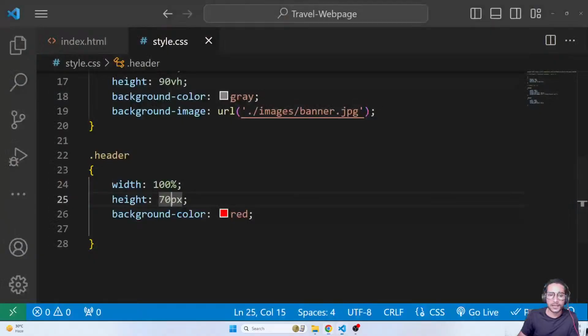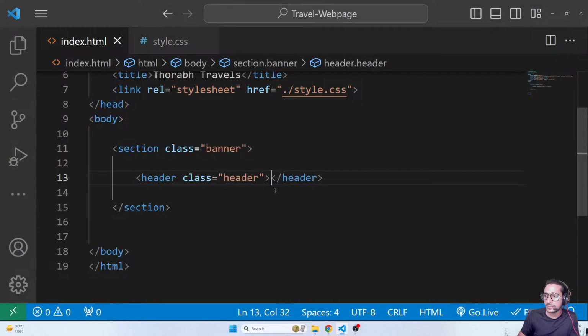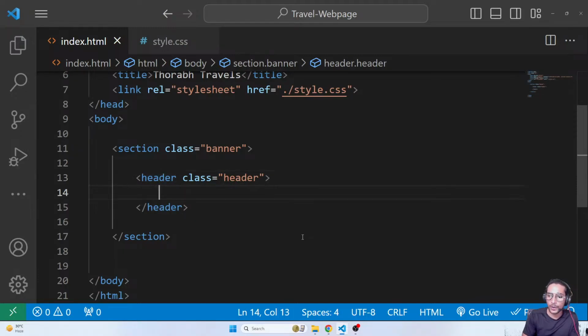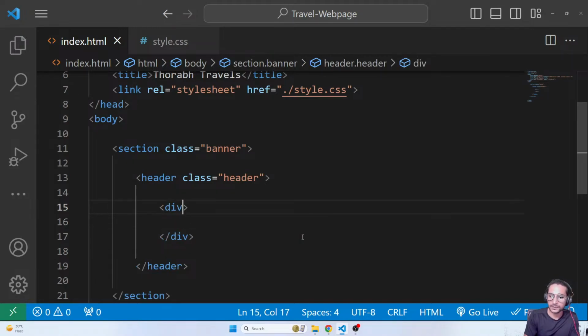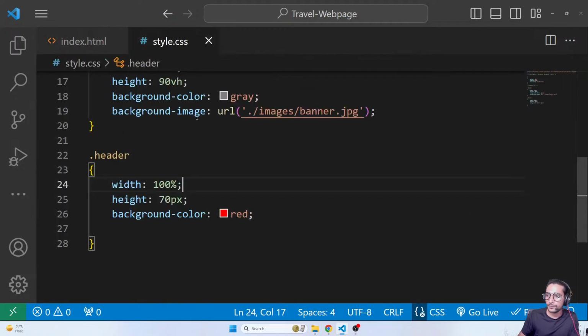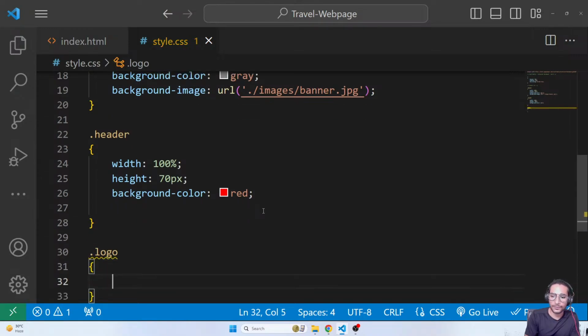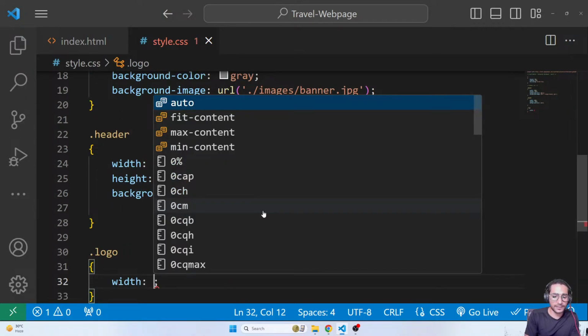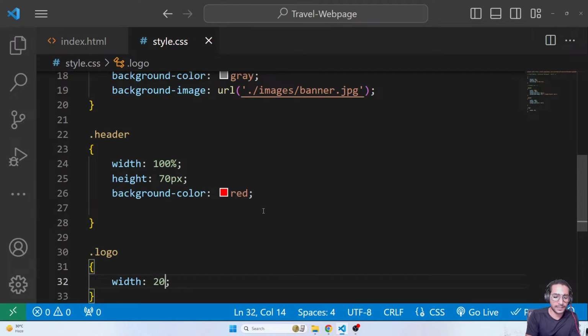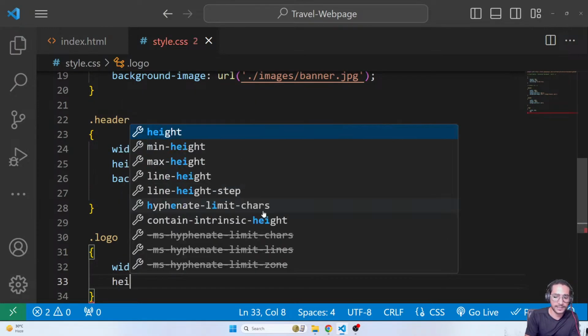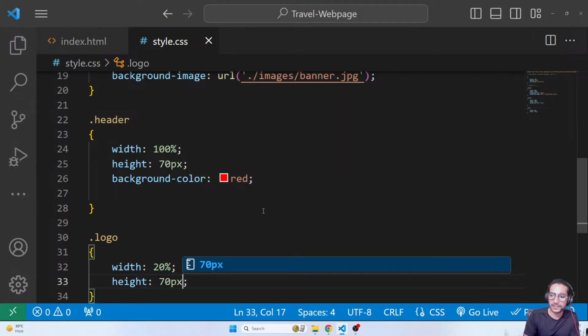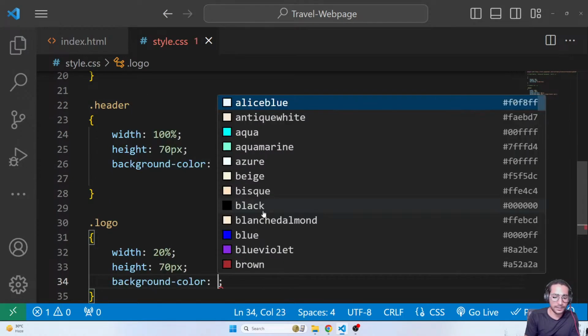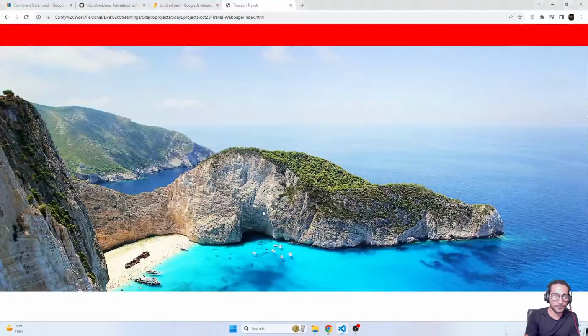Okay, nice. Now guys, let's put some content in there. So inside the header, I need a logo and navigation. So let's go. Div. Give it a class of logo. Okay. So dot logo. Width of, let's say 20%, something like that, and height exactly the same as parent, which will be 70 pixel, and background color yellow for now, just to check it out. That's all. Here we go.